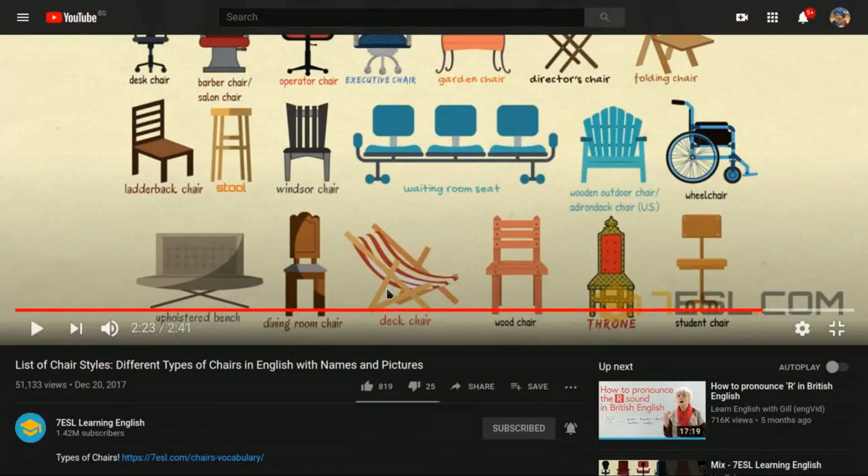That's all. As I mentioned, this deck chair is also referred to as a beach chair, and nobody uses the term student chair. It's just a chair that the students sit on, but that's not what this style is. They're all just chairs. And this wooden chair, it says wood chair. It should say wooden chair, but it's just a chair.